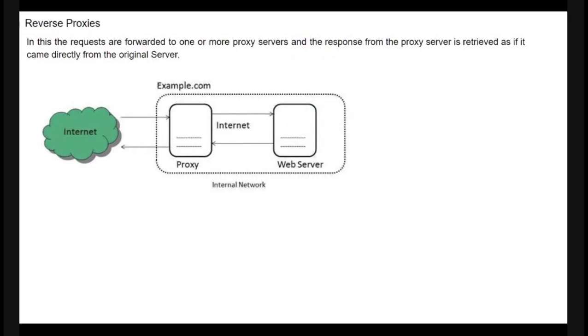Third is a reverse proxy. In the reverse proxy, the requests are forwarded to one or more proxy servers, and the response from the proxy servers is retrieved as if it came directly from the original servers. Your data has been stored on the proxy, but what will the internet do? Internet will give the data to the proxy, and the proxy will give the data to the web server. But they are going to act as if the data is received from the original server itself only.